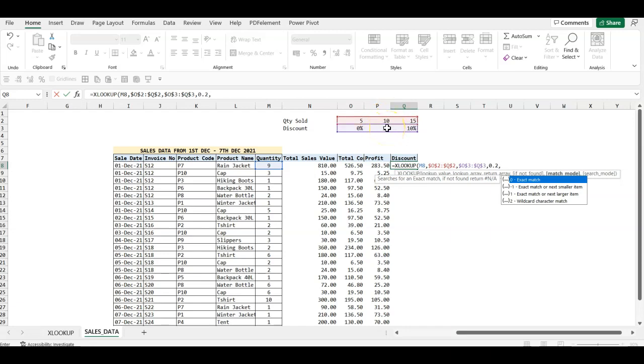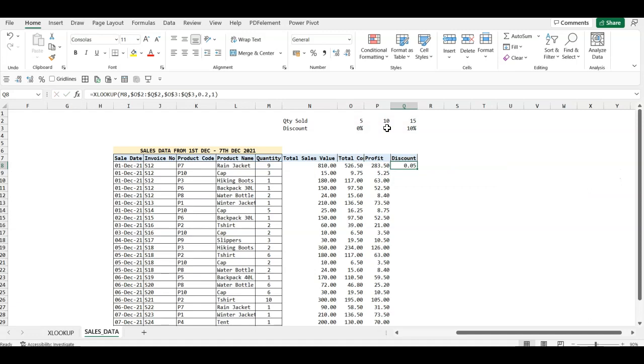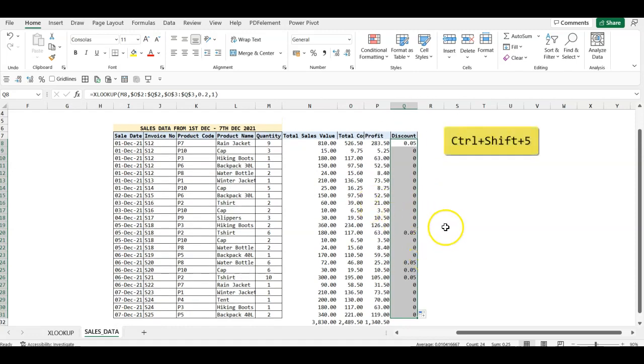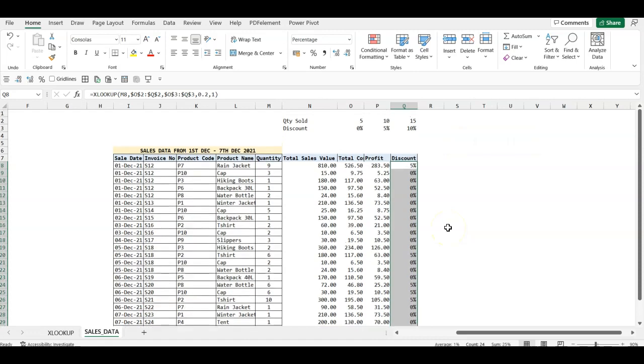So let's see how it works. I put 1 here as the exact match or next larger number, and for search mode, I want to search from top to down, right? So let me close this bracket. As you can see, it fetched 5%. Let's drag it down and let me convert this into a percentage. It's quick. Control Shift and 5 will convert it into a percentage.